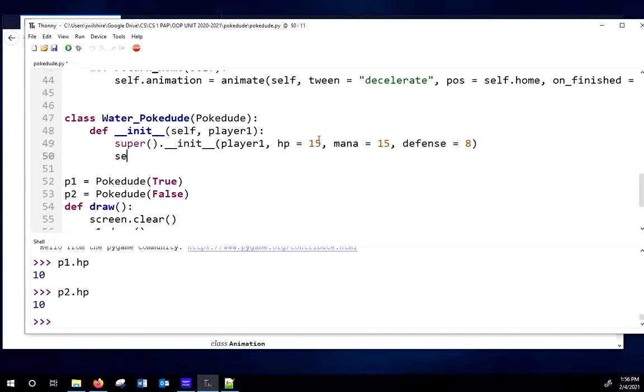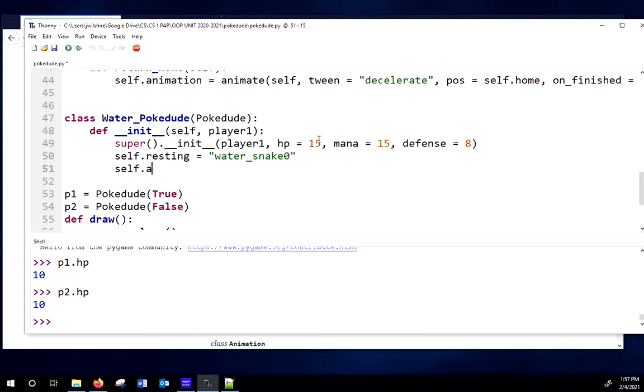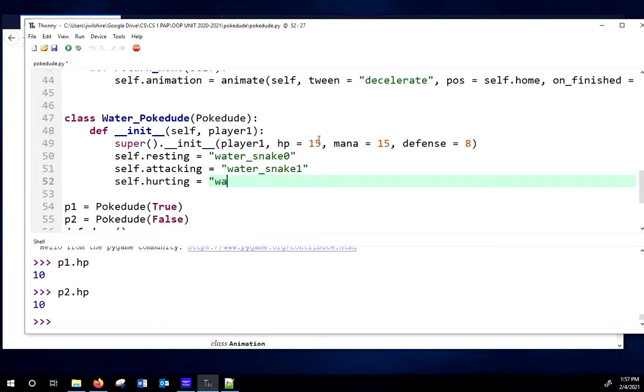We're also going to change some things. We're going to change our resting to be of image Water Snake 0. Self-attacking. And y'all, don't make fun of these images. I actually work pretty hard on them. Water Snake 1. And I made it all at Piskel. If you haven't been there, Piskel.com, it's where it's at for making your own little images. Water Snake 2.